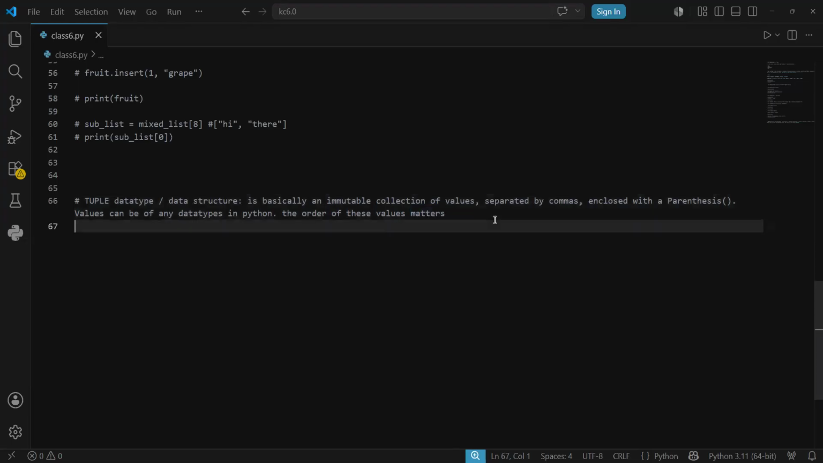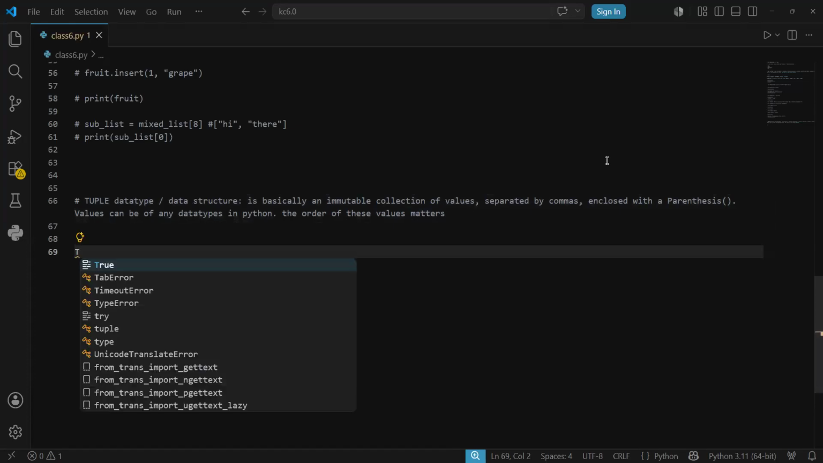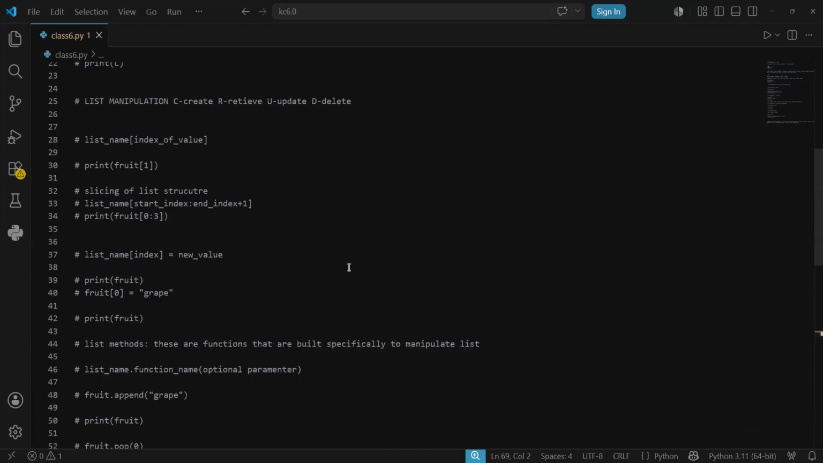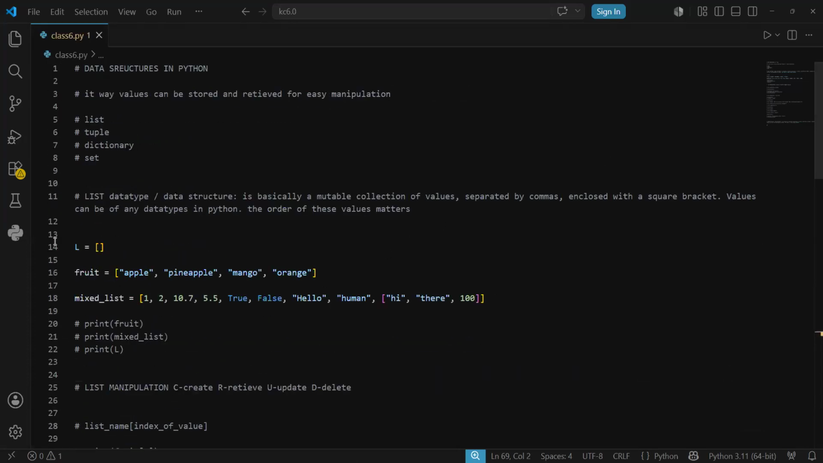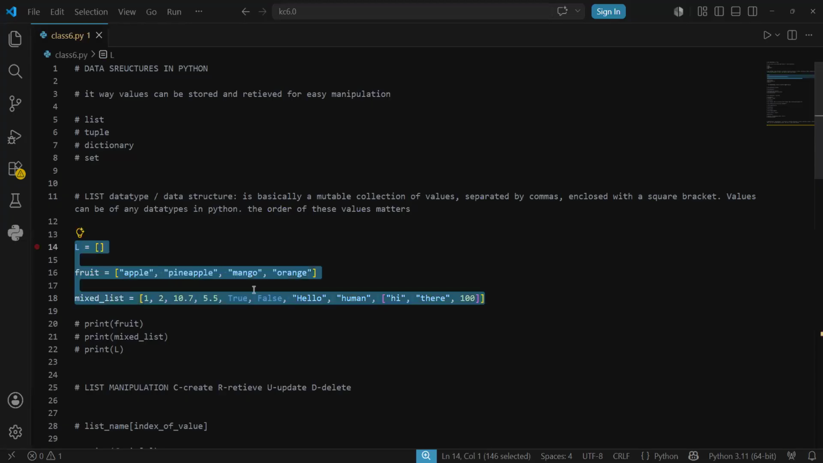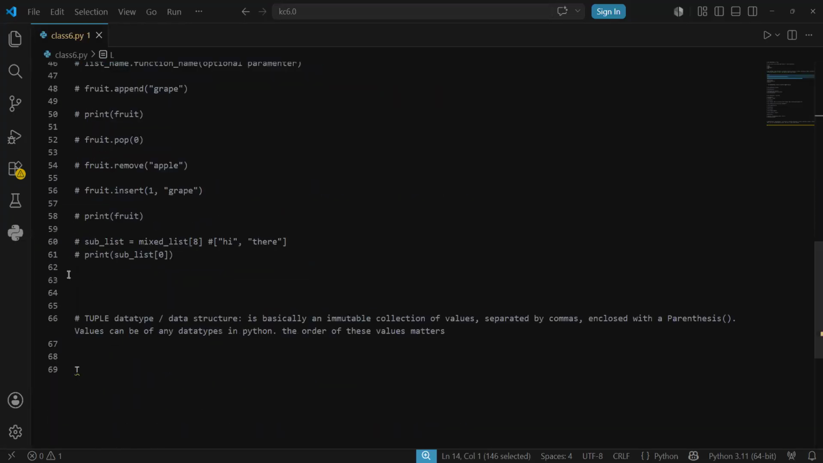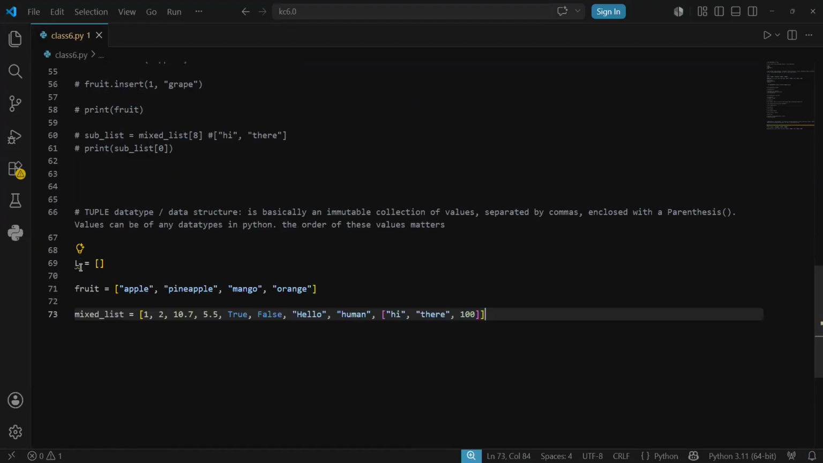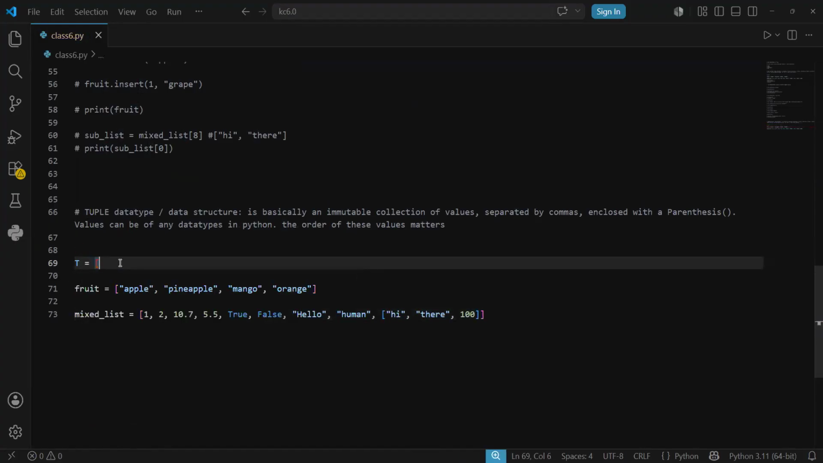Okay, so let's see what a tuple looks like. I'll copy our list structure from up there and work with it. I'll bring it down here and call this T, as in tuple. This is a valid tuple, basically a tuple with no values in it.